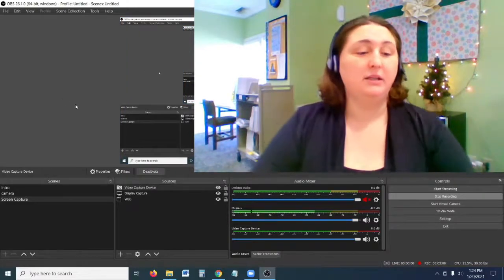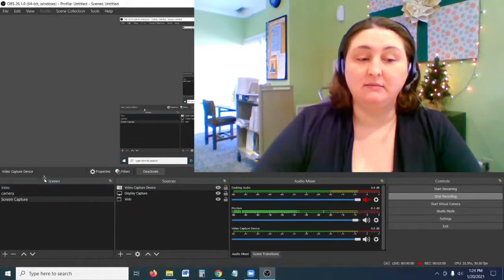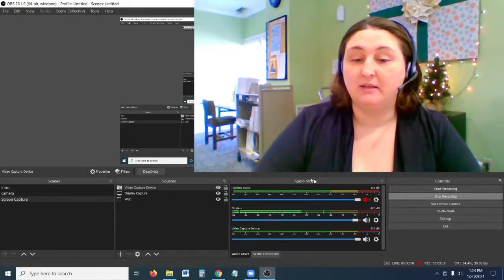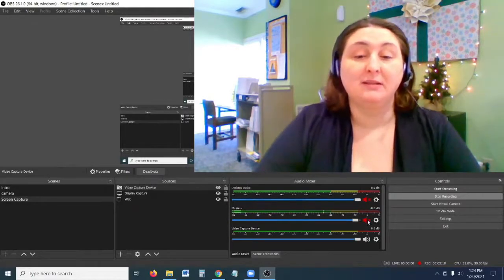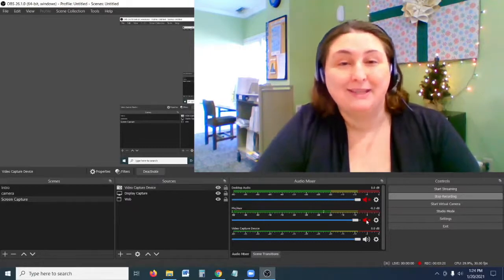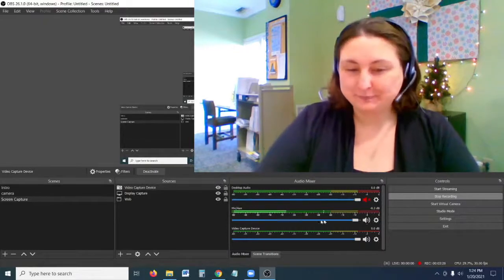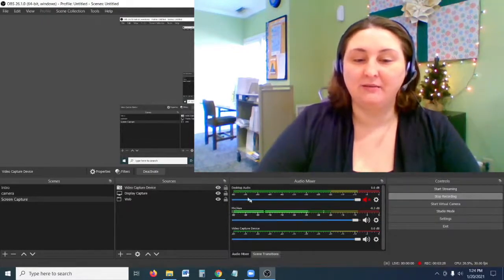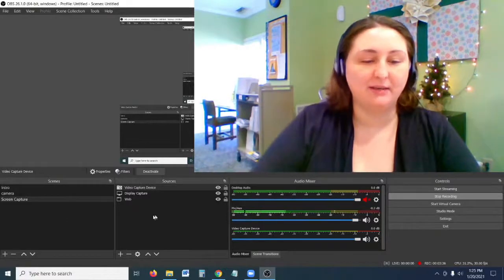On OBS, you have what they call scenes, and then you have sources. Then here is where all your audio comes up. So that's how you know your mic is working, or it can be muted and you can see that it's not working. This is a nice way of knowing if it's picking up too much of your desktop audio, or if you're using extra cameras and different things like that.